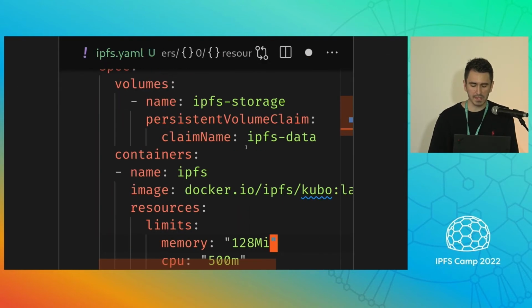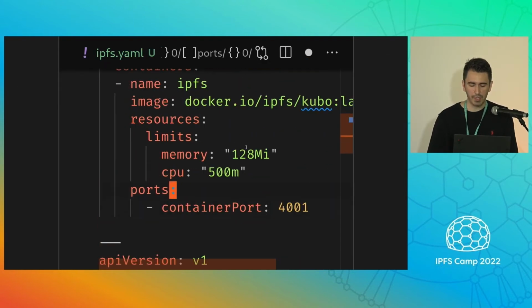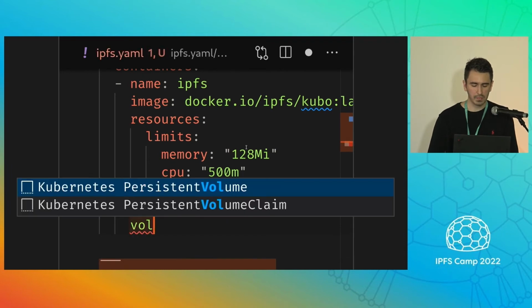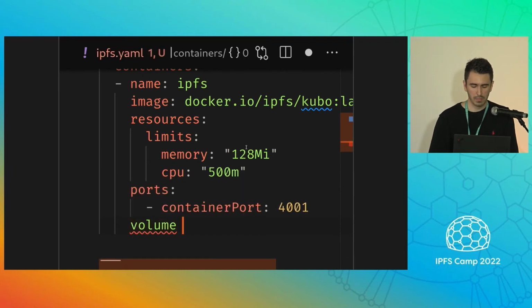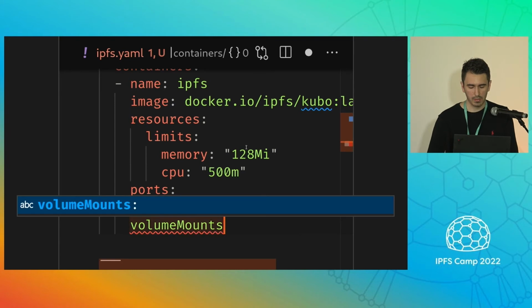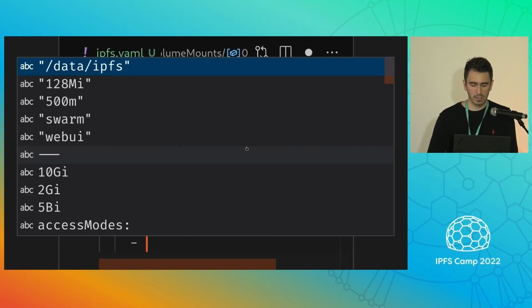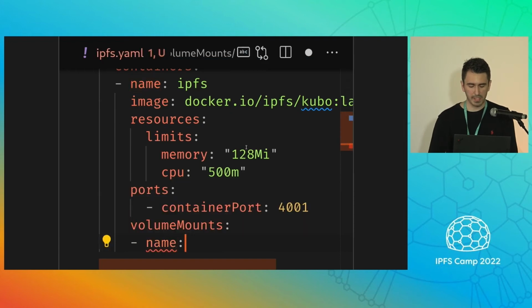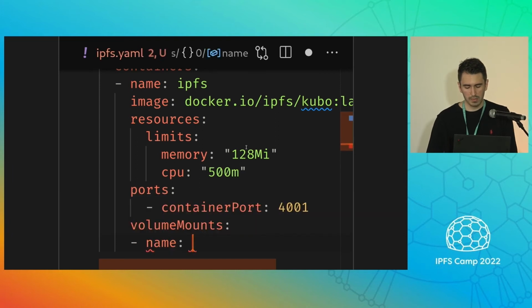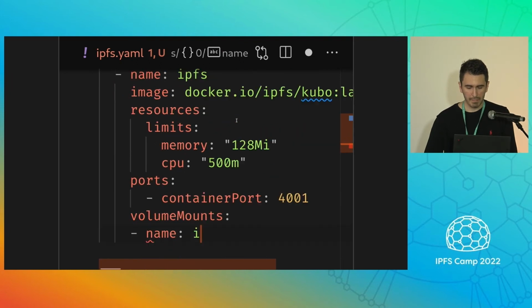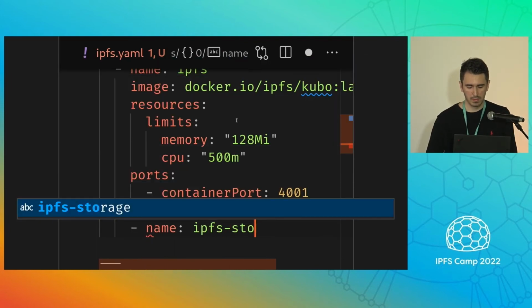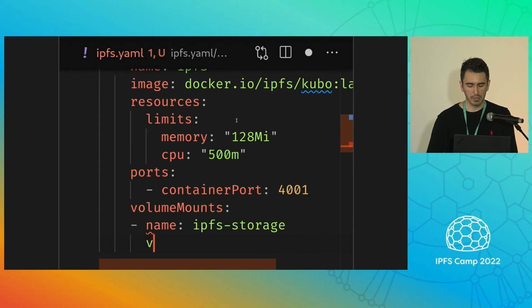And then to use this in our container, all we need to do is we go to volumes, volume mounts, I think. And this is just going to be another list. So we need to reference the name. So this is going to be the claim name. This is going to be, what did we call it? IPFS storage. And then we need to tell it where to mount.